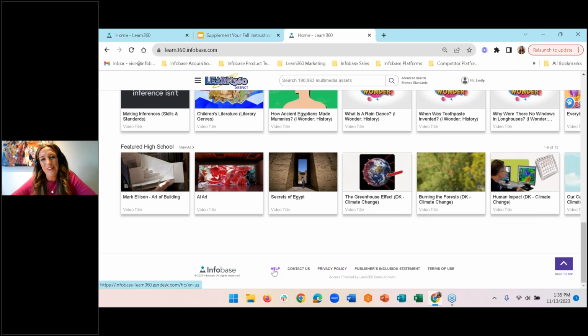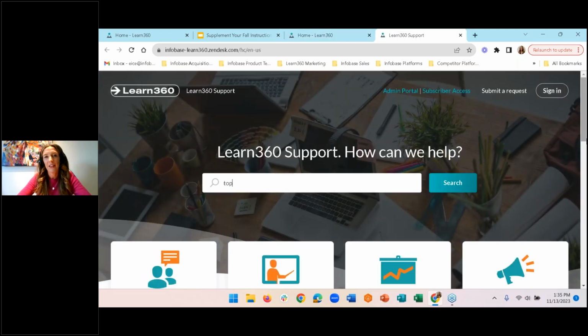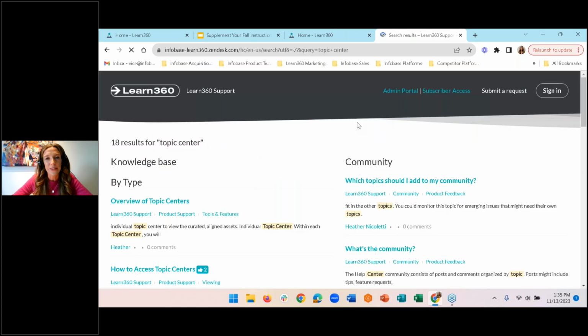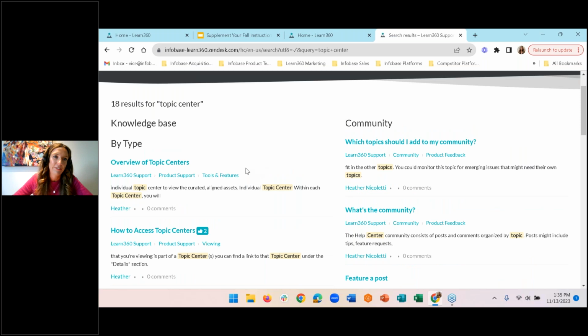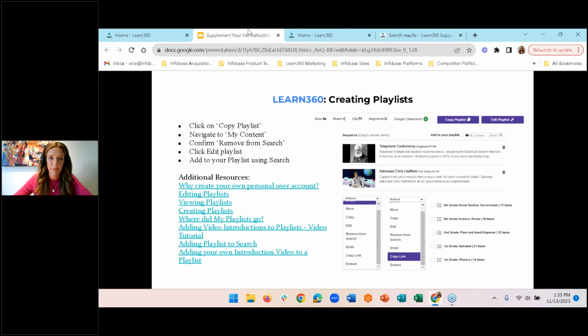Here where you press help at the bottom of the page, that's going to bring you over to our support center, and we're going to jump right into topic centers. As you can see, we have updated our support center to include our topic centers. So not only just playlists, but also topic centers. If you are looking to leverage these new tools and features and you need additional support, go ahead and check out that help at the bottom of the screen.